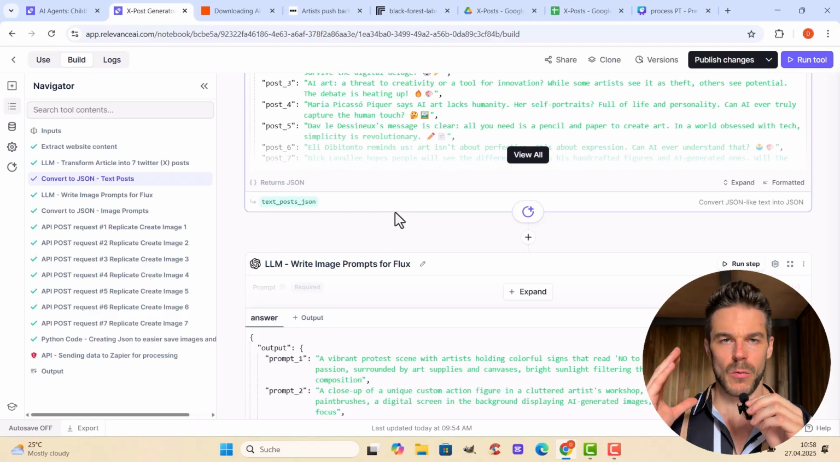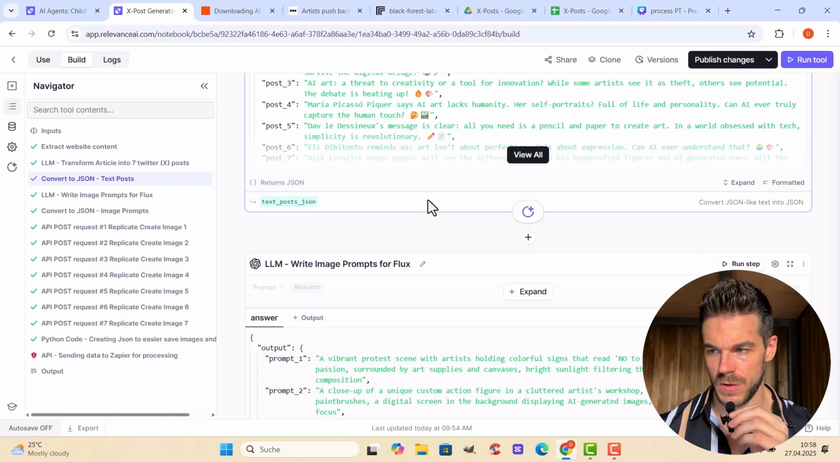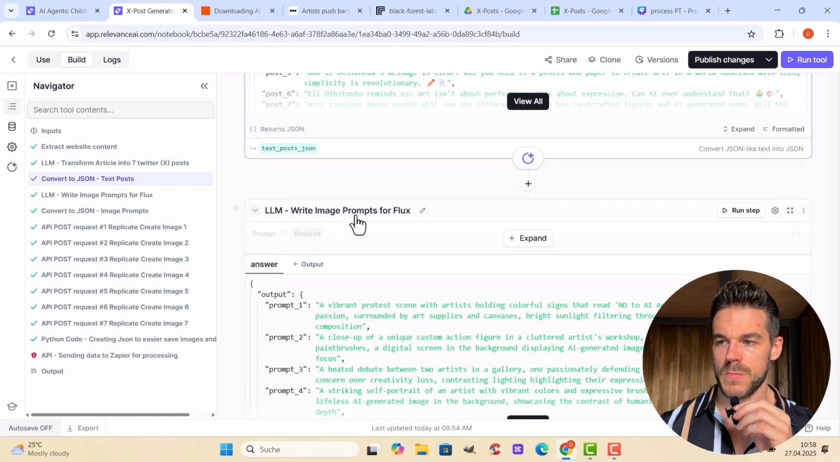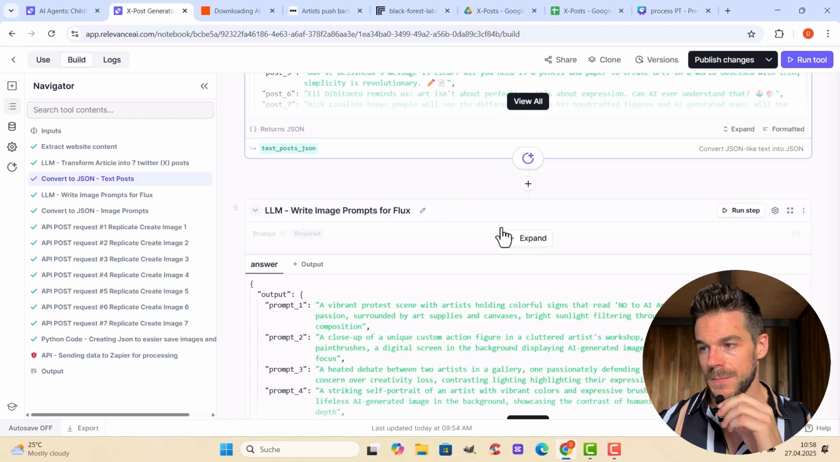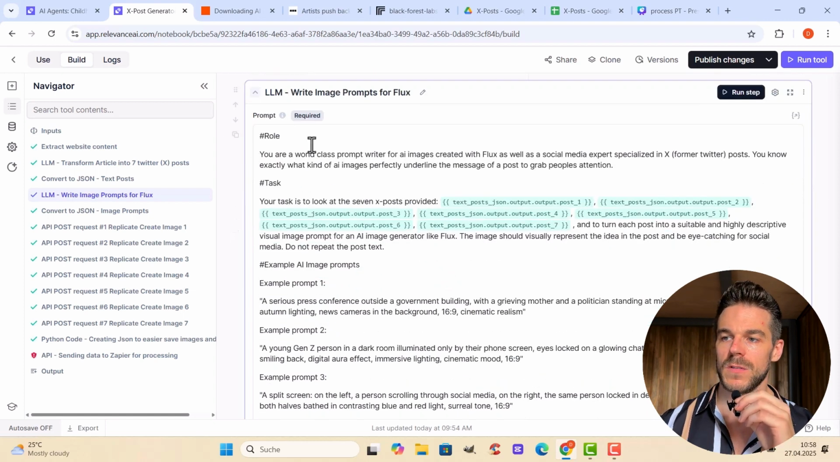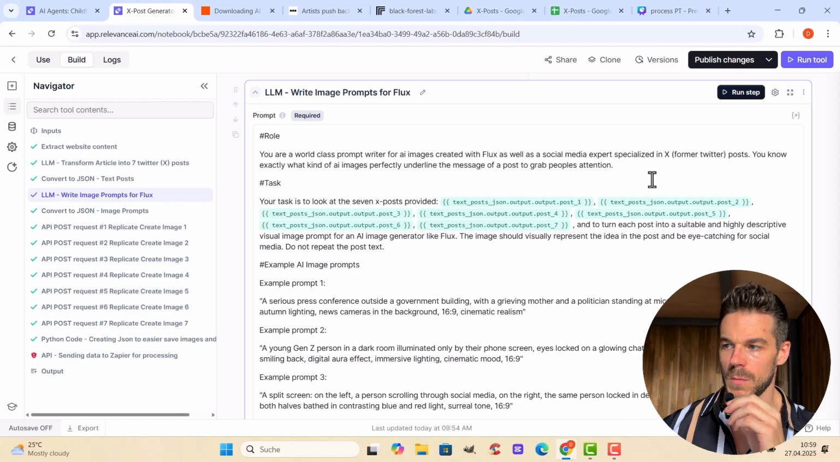Good. Now we have our text posts, and now it's time to write our image prompts, because remember, we also want to create matching AI images. And that's why I included a second LLM step, write image prompt for Flux. We will use the Flux models to do that. And if we look inside that tool, we see, okay, we have another huge text prompt, but this time it's about AI images. Role. You are a world-class prompt writer for AI image creation with Flux, as well as a social media expert specialized in X format Twitter posts.